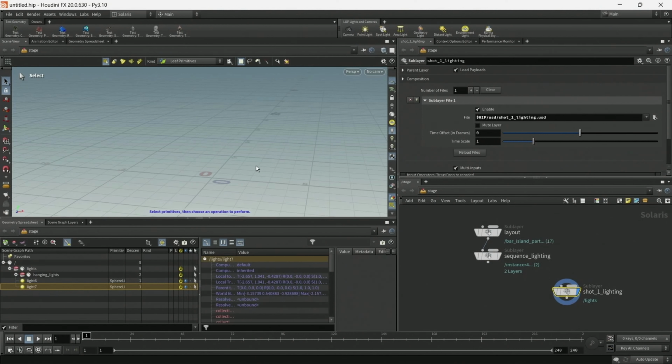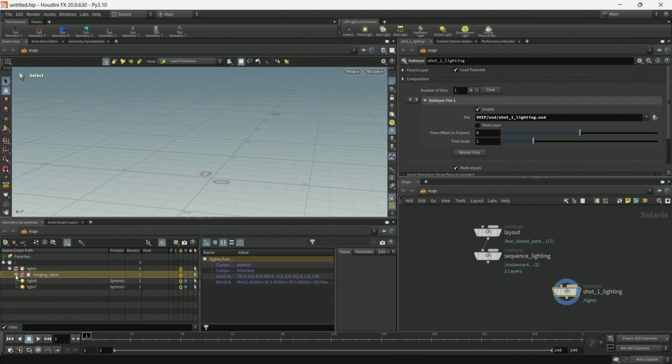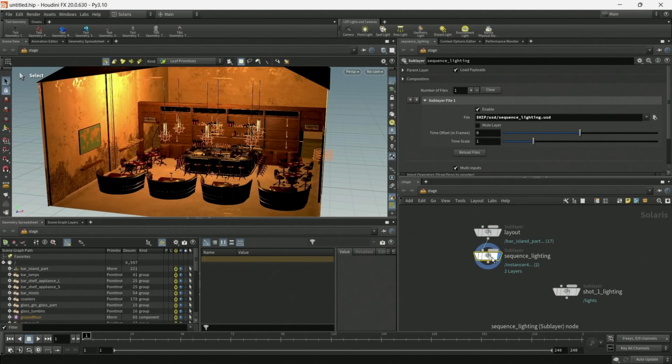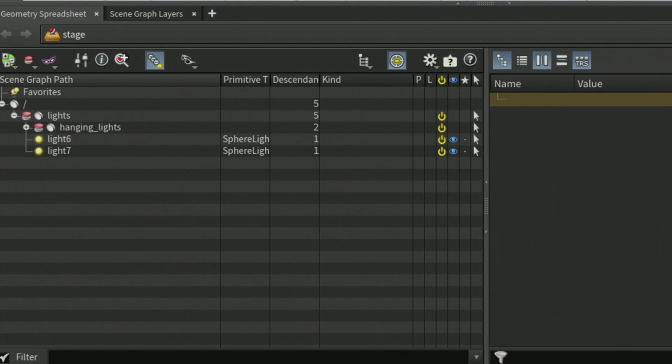But if we have a look at the scene graph tree on the bottom left-hand side, we can see that these overrides do exist. Here's a close-up of the scene graph tree. So even though there is nothing in the viewport, we can confirm by looking at the scene graph tree that there are primitives that will be used as overrides.